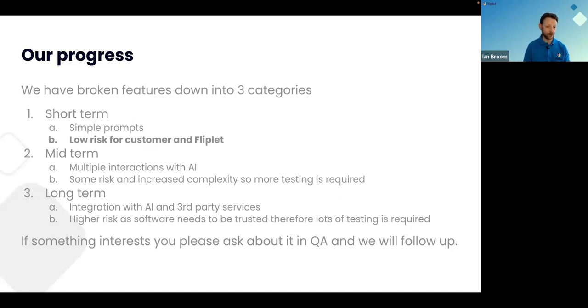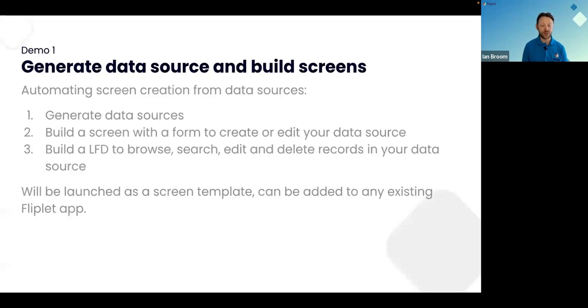And we've currently been working on what we describe as short-term features. So I'm now going to jump into a bit of a demo. This demo is going to show you basically how we start to generate screens and data that can power your Fliplet apps. It's going to automate screen creation from the data source. So the first thing I'm going to do is tell it what data I want. It's going to generate a data set for me. Then it's going to build a screen with a form so I can create or edit more data.